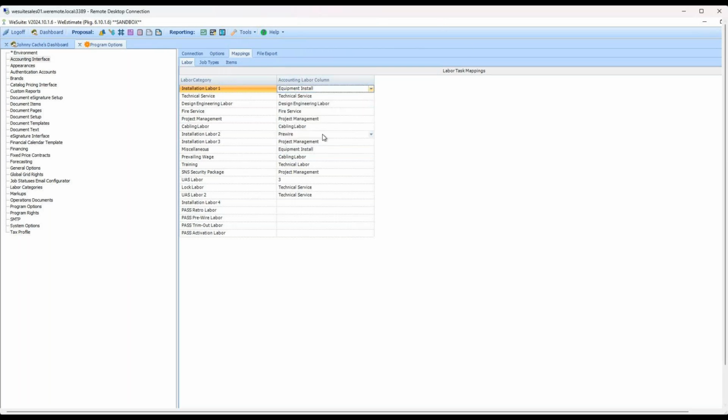So right now, how this works is we have all of our categories here from WeSuite, and I left a couple of these blank on purpose. So go ahead and hit this little drop down. The closest thing we have from our accounting system is equipment install. So we go ahead and toggle that.